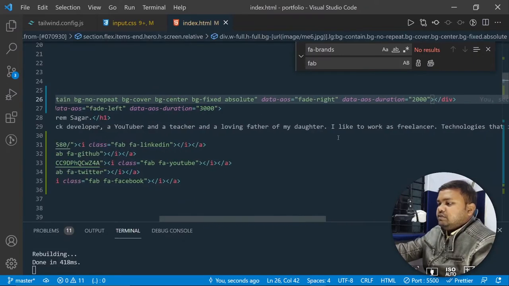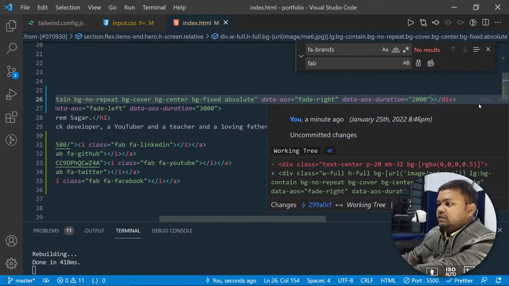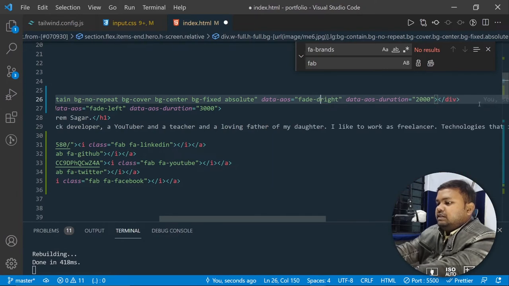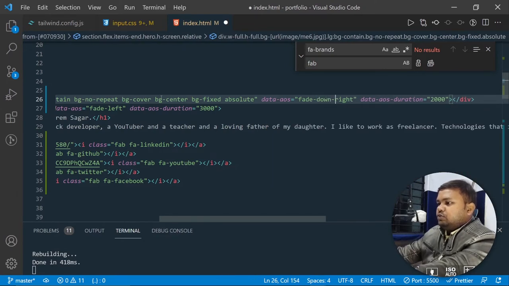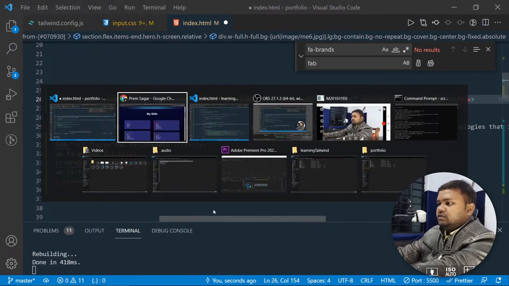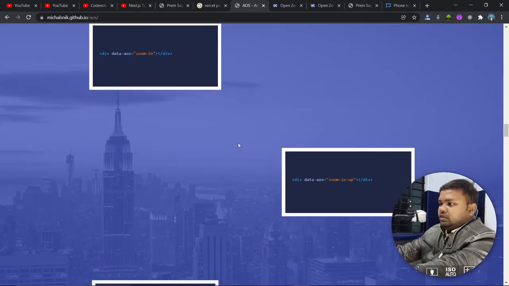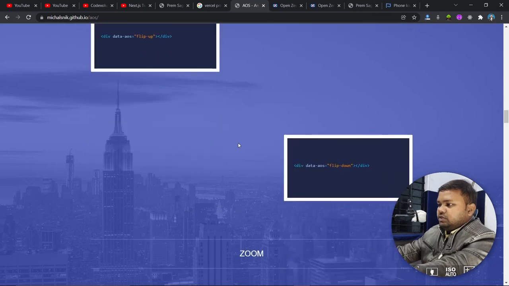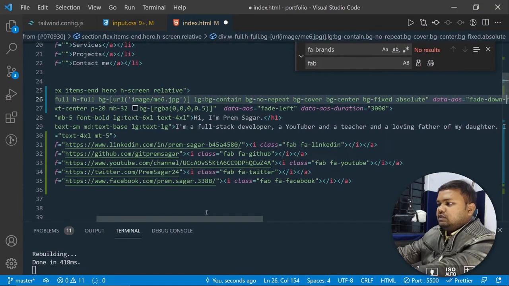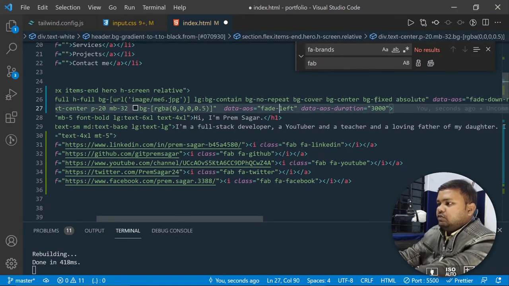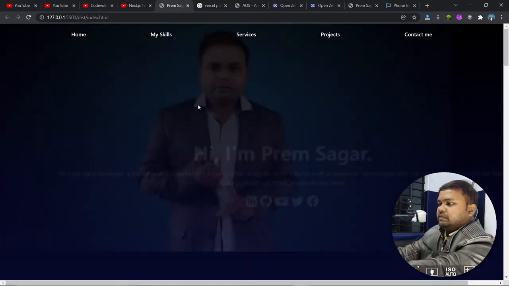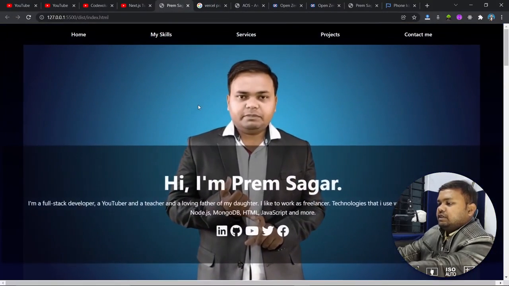So instead of simple fade right, I will say fade down right, and I'm not going to show you each of the available options. Just simply go to the AOS library's official website and look for the kind of animation you want to go for. Let's change this fade left to fade down left, and let's have a look. And yeah, now it's looking great.